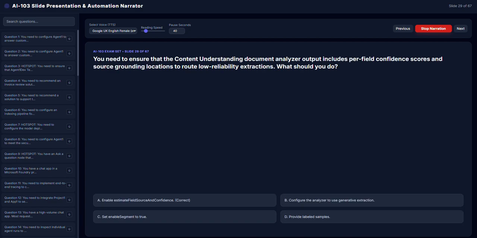You need to ensure that the Content Understanding document analyzer output includes per-field confidence scores and source grounding locations to route low-reliability extractions. What should you do?